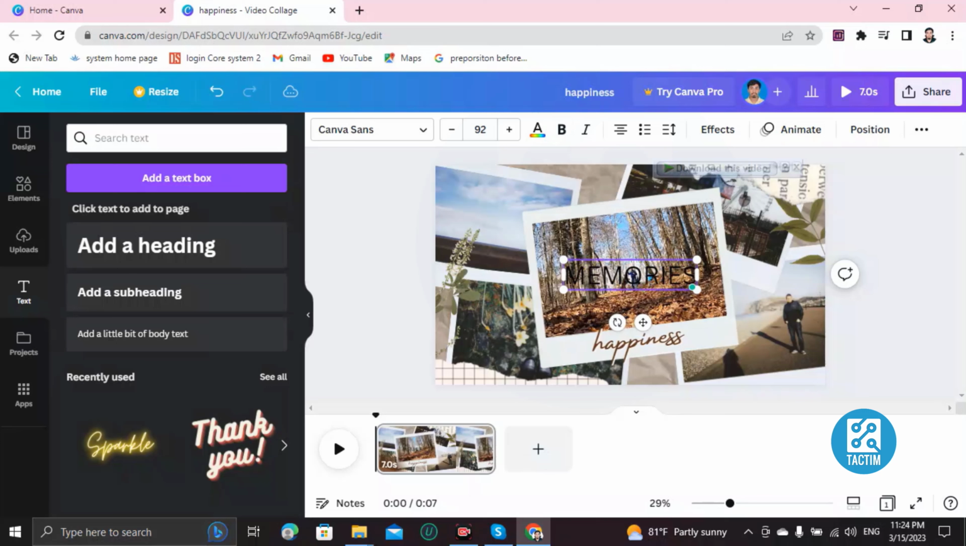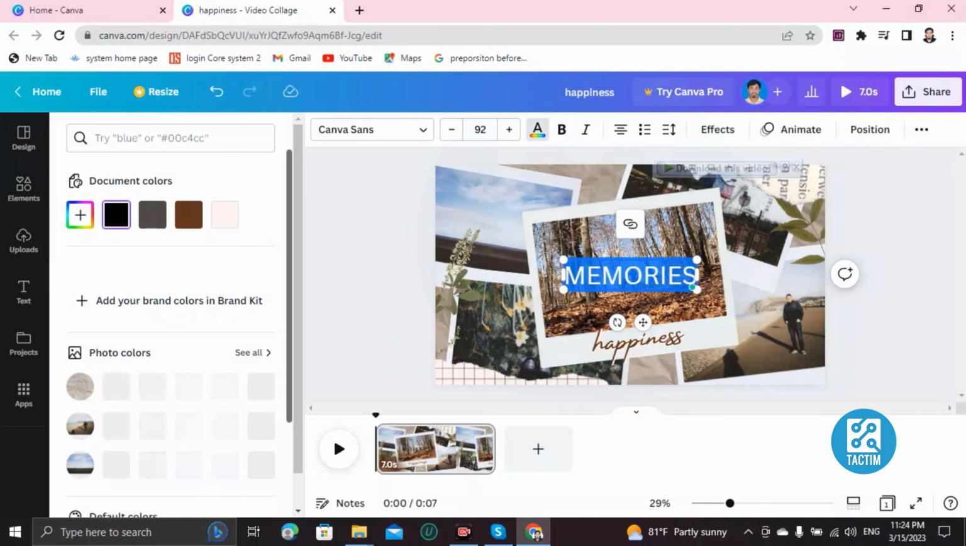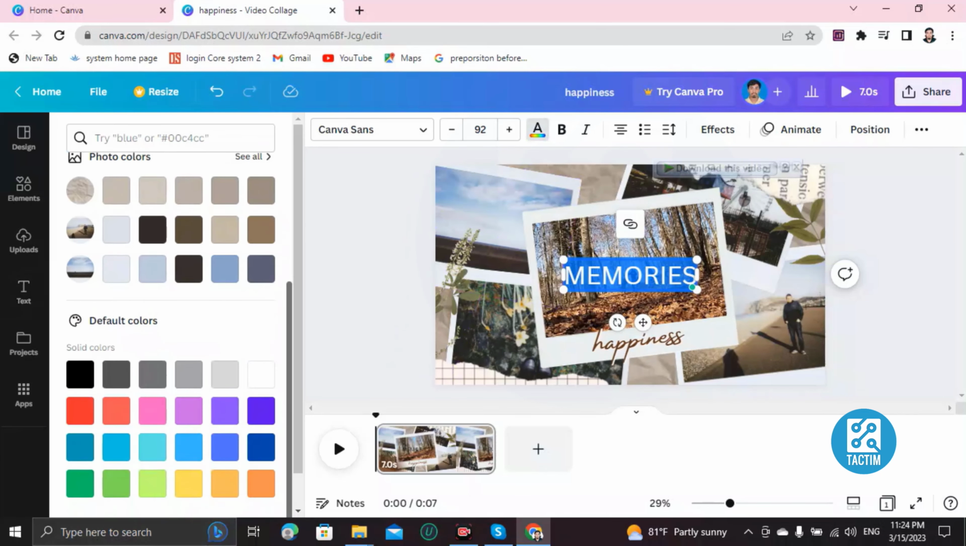Now if you want to change this text color, just double click on this and go to text color. Scroll down and you will find many colors. I'm choosing a color, green color.